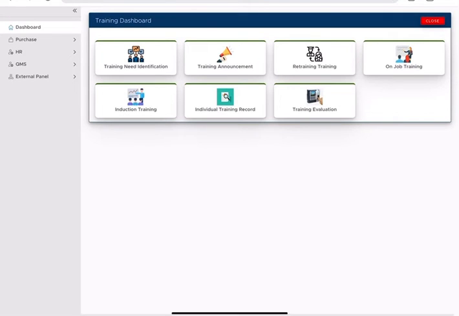Retraining or refreshers training, which will be login wise. If there is any employee who is unable to join the training or who failed in the training, whether they have been sent to retraining or refreshers training or not, accordingly those employee names will come here, and they have to do the training again for that particular operation. On job training, we do have induction training as well. Individual training records we also maintain in the software, and the training evaluation.